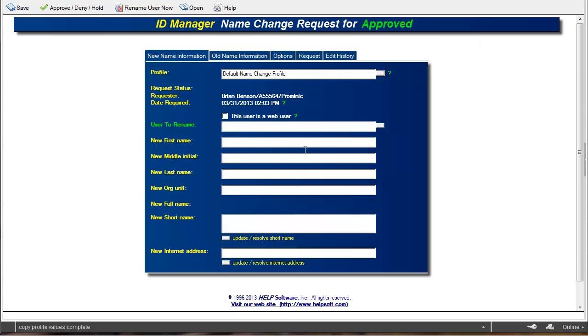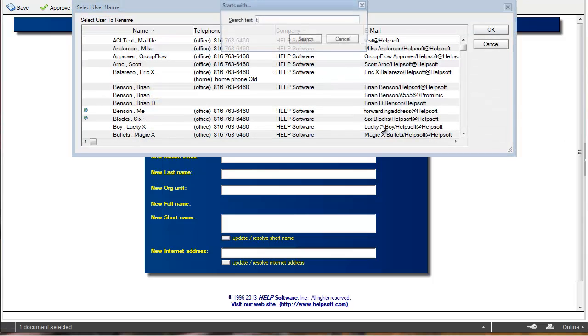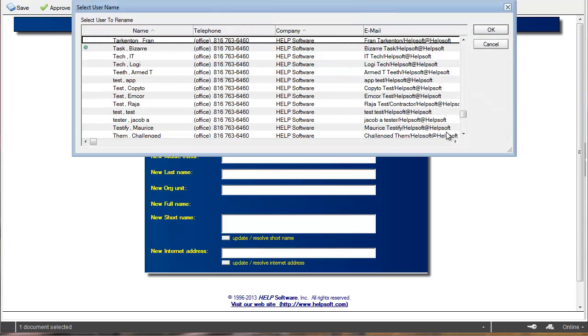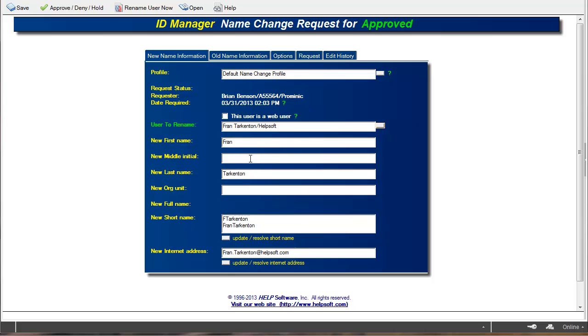Select the name of the user to rename. Information from the user's person document will be displayed. Make the desired name change, press the Save and Close button, and you're finished.